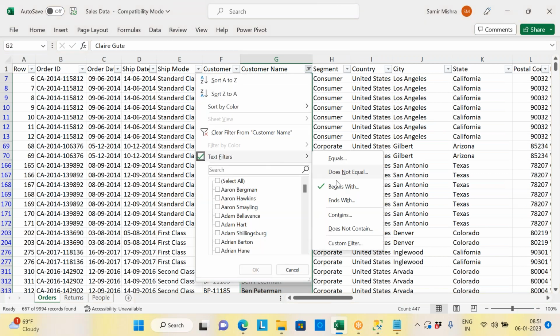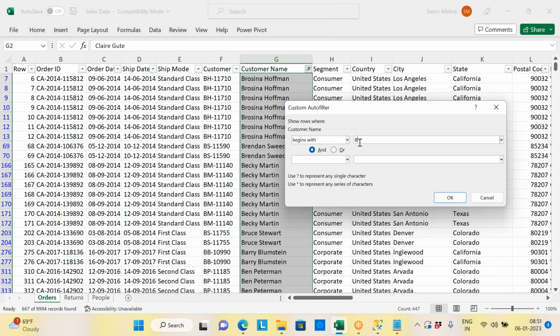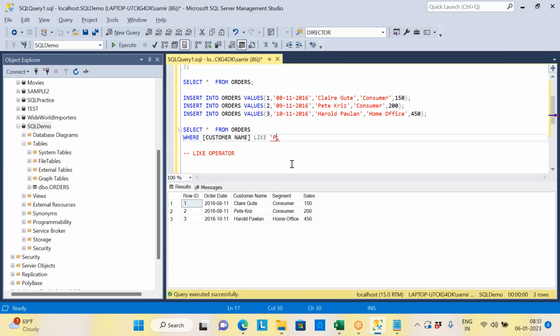anything. So let me click on that. We are not specifying what the next character would be. I'm just giving that it starts with the P, but after that we are not specifying in Excel. But in case of a database we need to specify. It started with the P and ends with what? Ends with what means how many characters it should be.